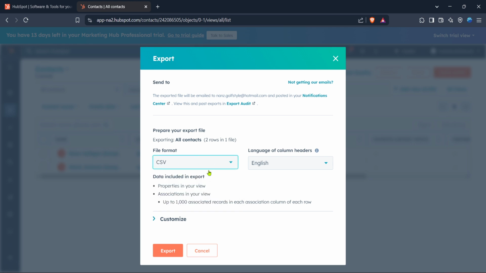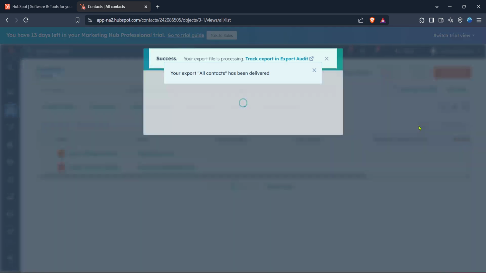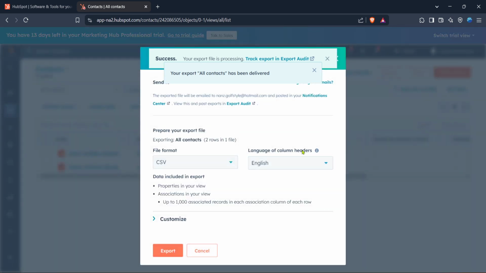Now you'll be prompted to choose the format for your export. This is important because the format determines how you'll be able to use your data once it's downloaded. Typically, you might want to choose a CSV file, as this tends to work well with Excel and other data analysis tools. Make sure to select the format that best fits your specific needs.